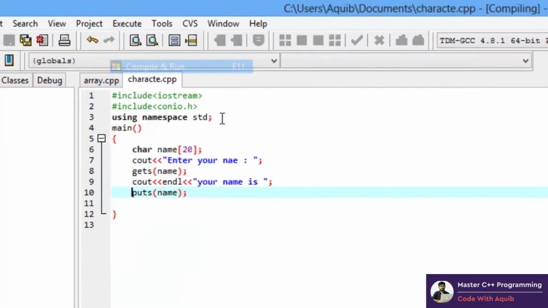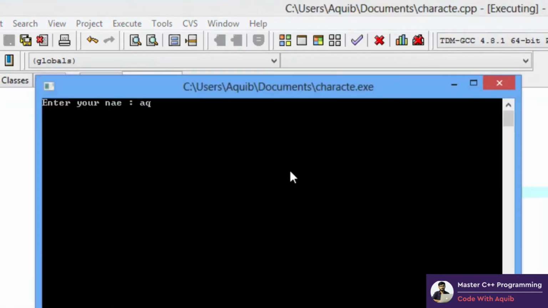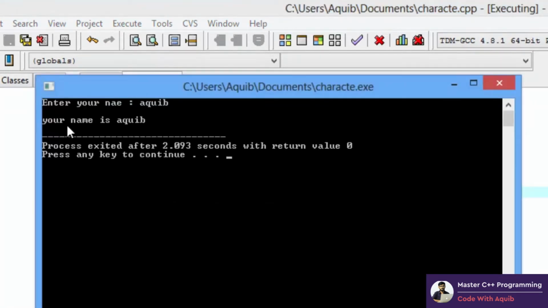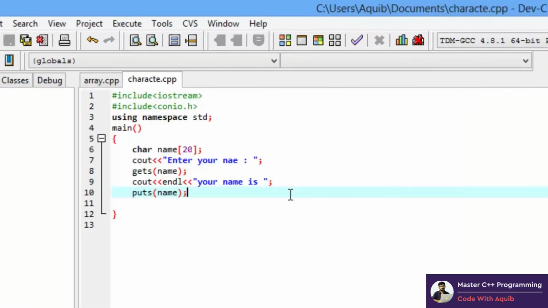So let's go ahead and check if the code is right or not. Akib, and your name is Akib, just like that. You know, that's basically what character arrays are.